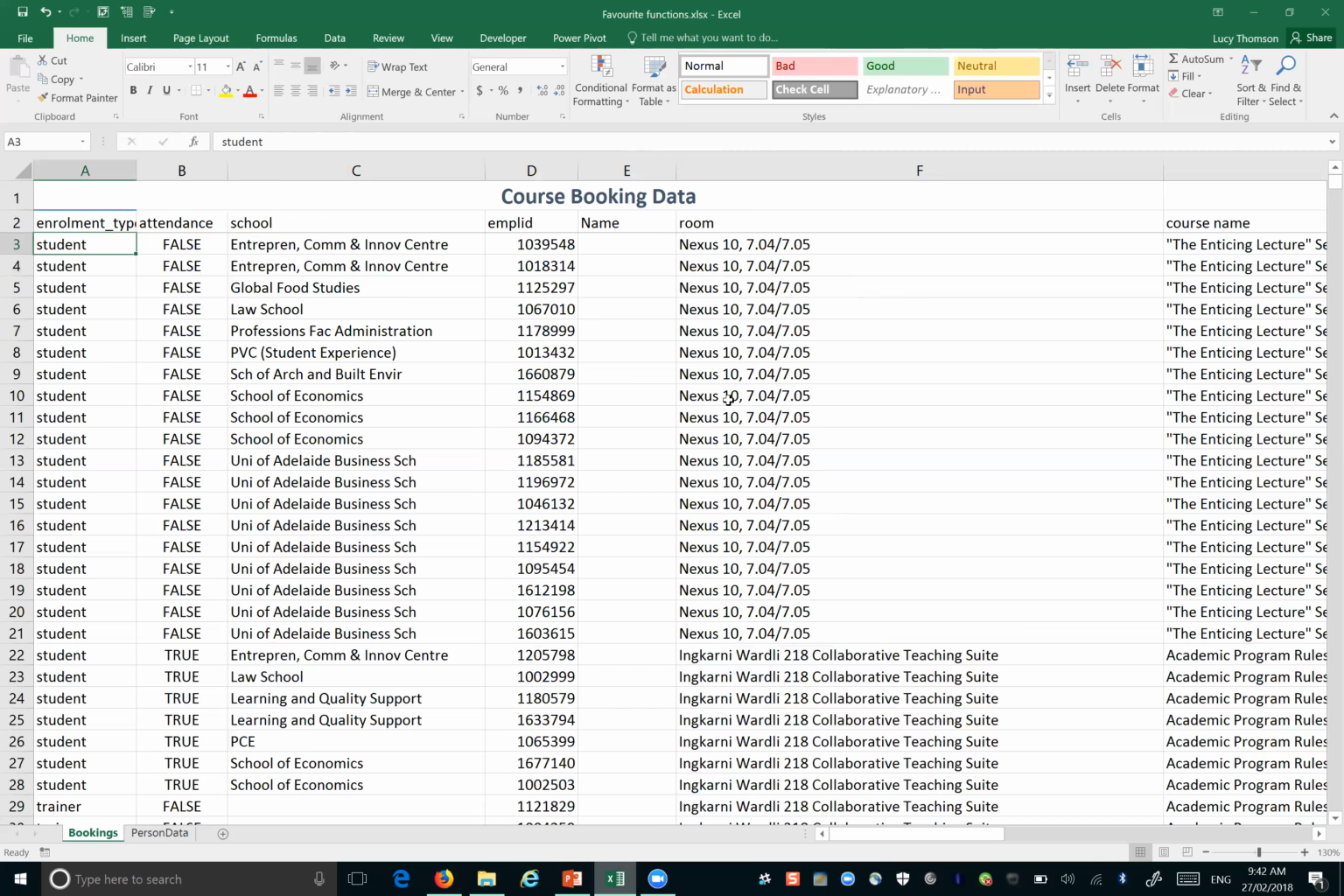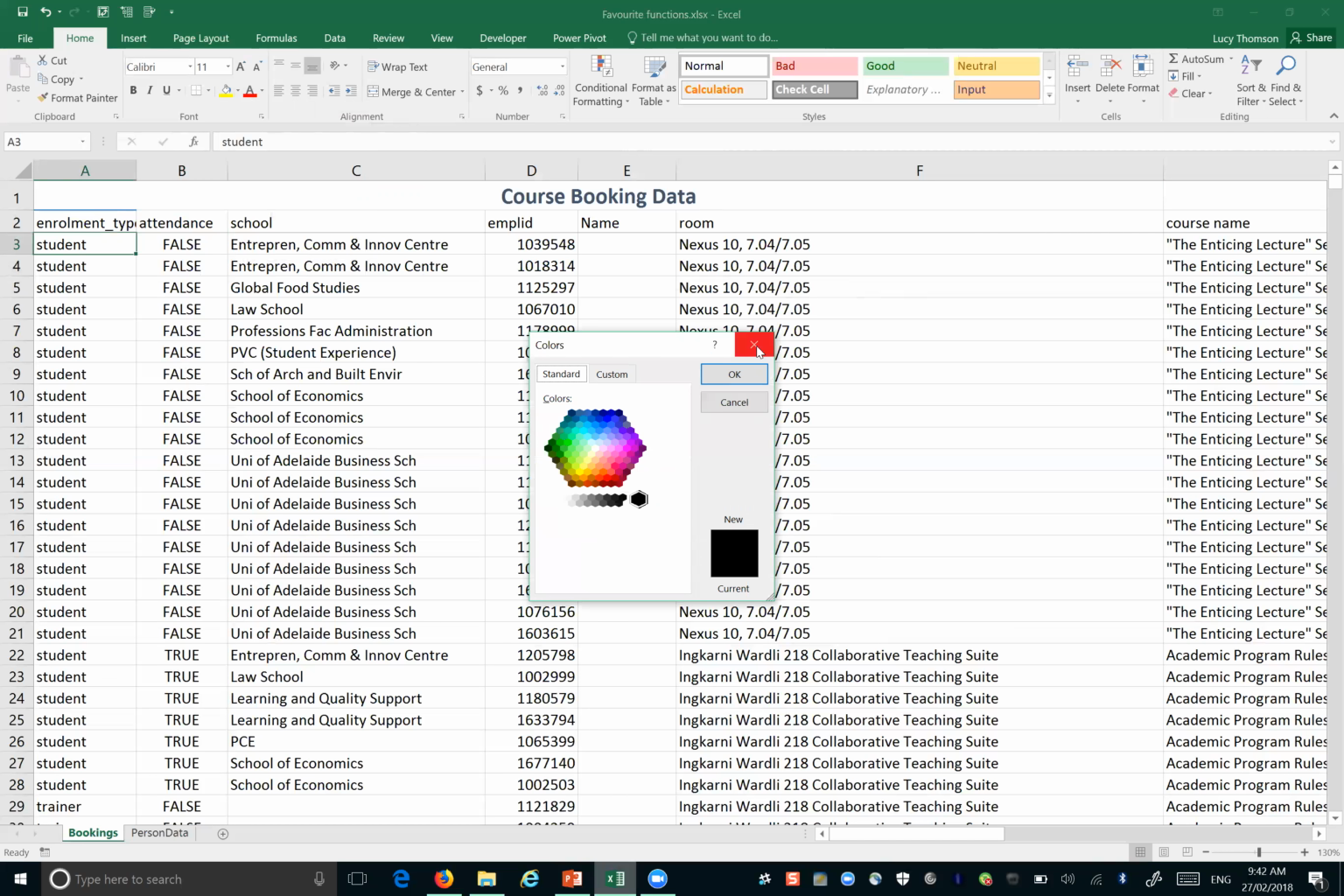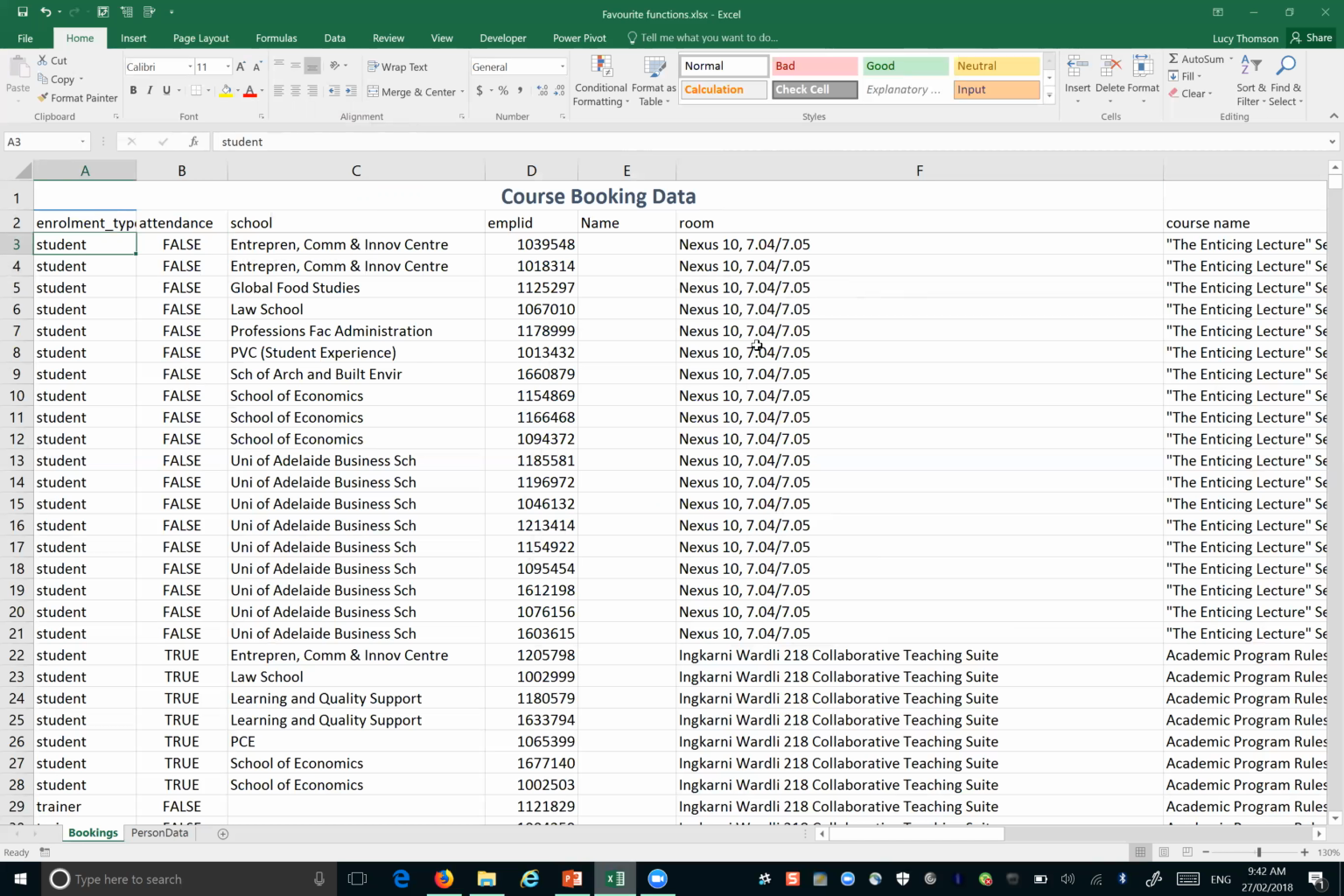So that's fairly standard across Microsoft Office. So the little bucket there is for fill colors, and then the little A is for your font colors. And again, you get those similar types of things. Okay. All right. So you can do all of that too.